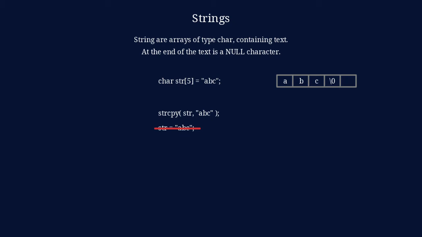Okay, so another point is that when you declare an array, the name of that array is a pointer to the first element. This name is going to be a constant, right? So one thing I cannot do is r plus equals 1. I cannot loop through the array like this. That's not going to work.